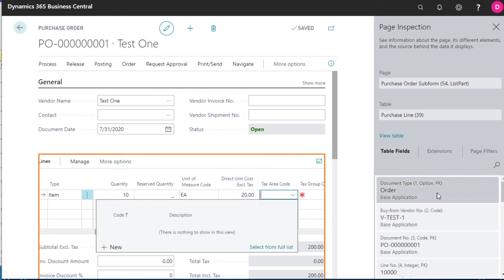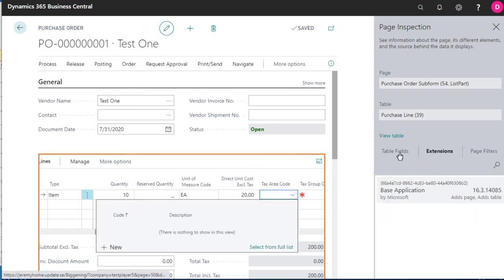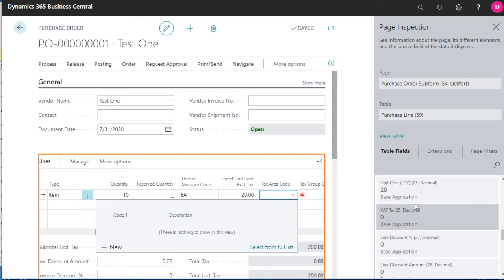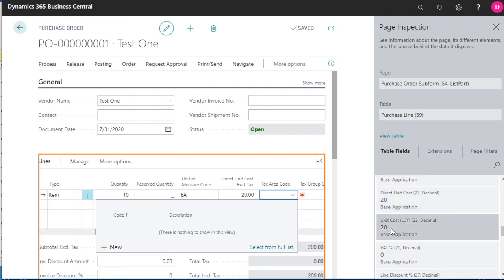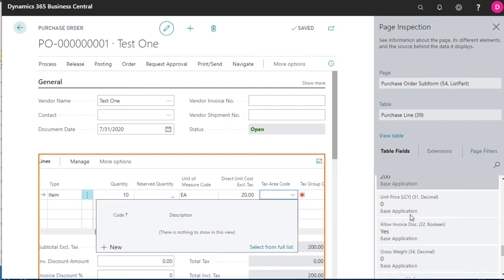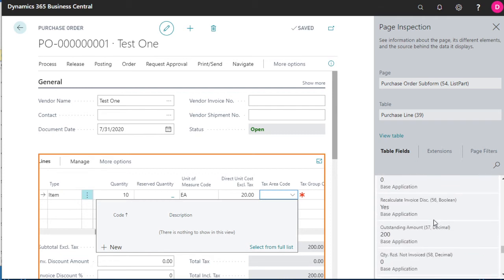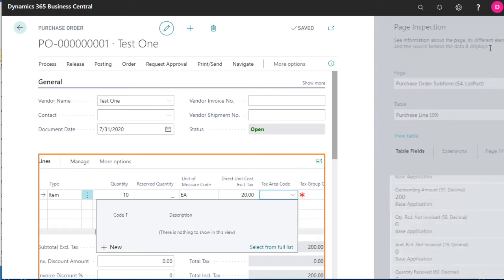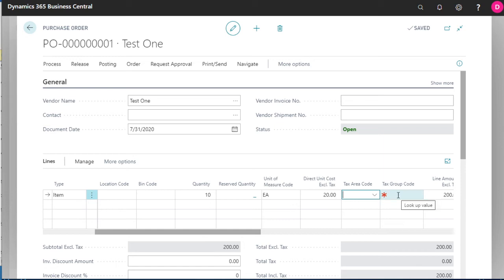I think my inspector lost track of what I was looking at because I was clicking around. Right, there we go. Then it validates into the unit cost LCY because after all, this invoice could be in euros and my local currency could be dollars, could be all sorts of things. And then we get separately this amount, which is the amount of the line, amount including VAT. Right, yep. So lots of things get validated based on the user entering it. Now, my curiosity is, would this post now?